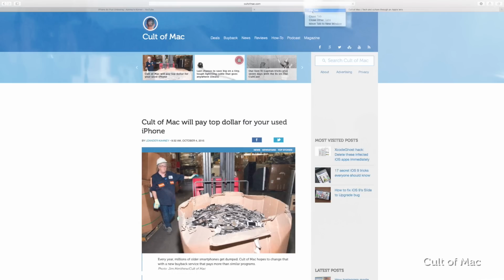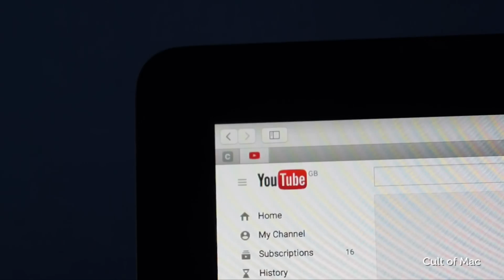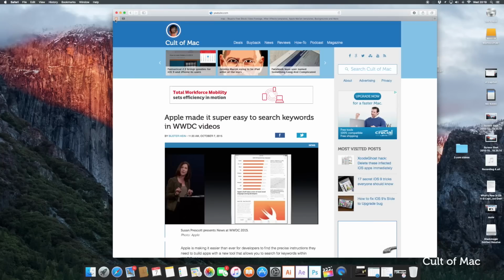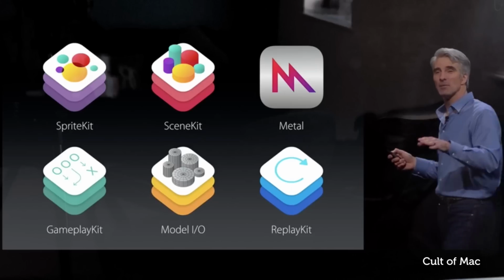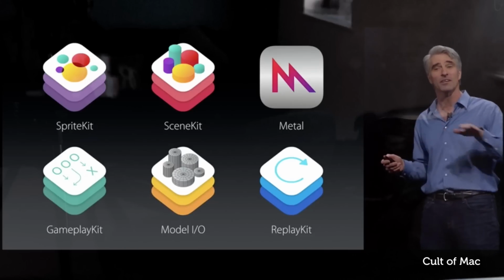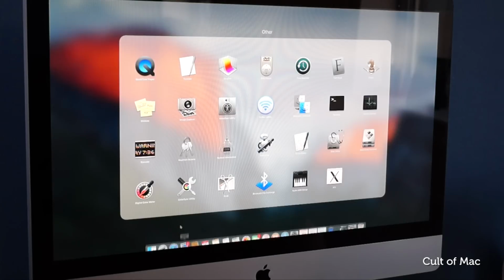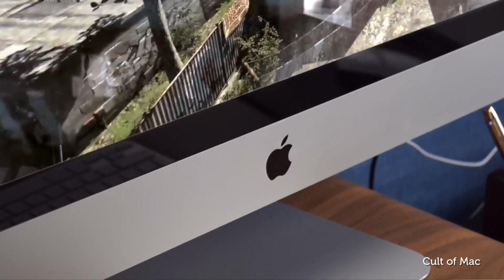Finally, Safari will let you pin frequently used tabs to the tab bar, so you can get to your favourite websites easier than ever. Metal, which was first seen in iOS, is moving on up to make your Mac run faster. It helps games maintain higher frame rates and lets developers optimise their app's graphics.